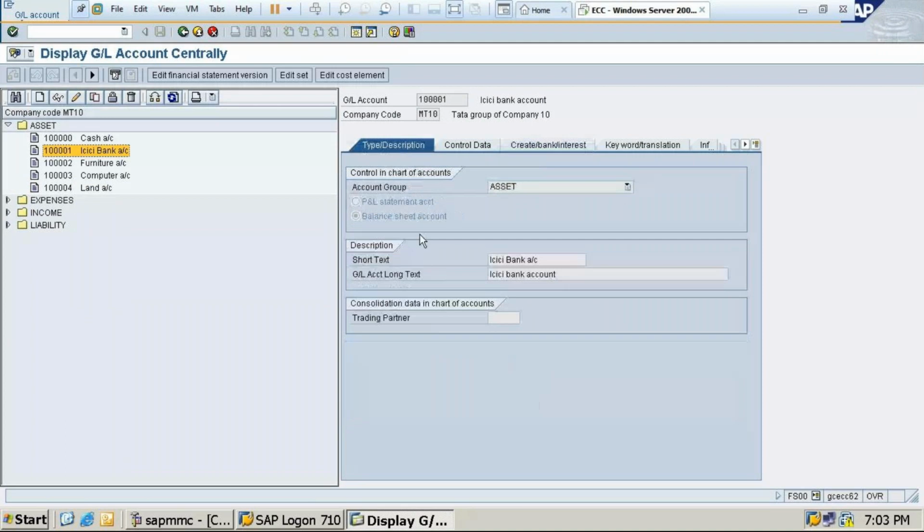Suppose you have mistakenly selected profit and loss account. What will happen? Here we have options like find, create, and display. Whatever we have created we can display. Suppose I want to display these things, so I can go to display. This is the computer account. Here we can change. Once you click on change, it will be activated. Any wrong account group you have selected, you can change it here.